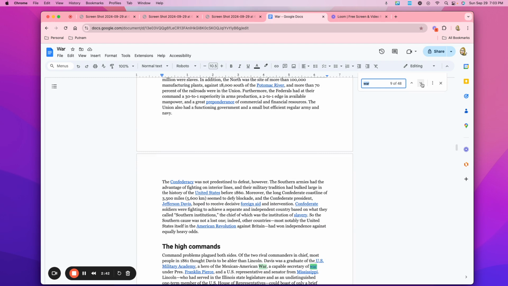A Control F will also work on transcripts. When you're on a YouTube video, there is the ability to find the transcript. So you could do the same thing there as well as you can on a PDF. So it will work on any of these type of documents when it comes to Control F.